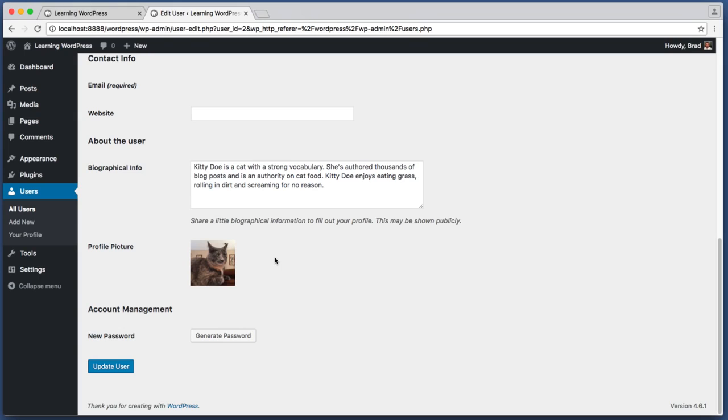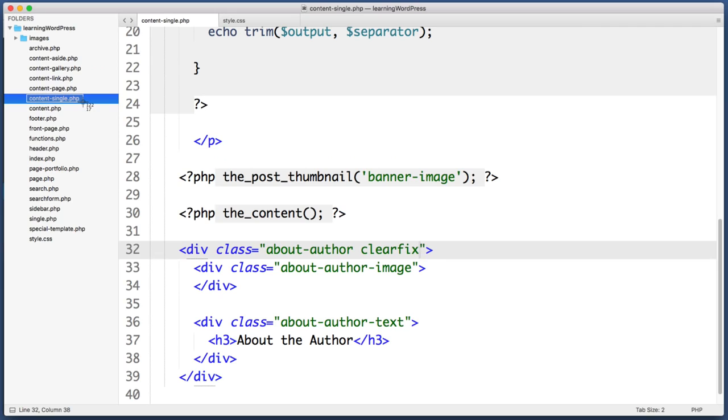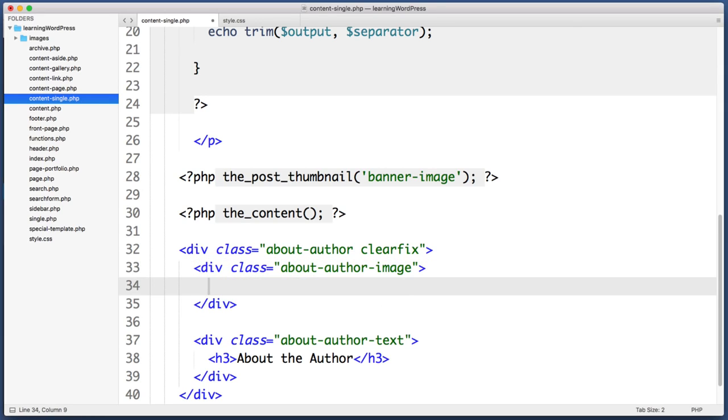So now that we know where author information is being pulled from, let's jump back into our theme files and write PHP to finish our About the Author box. So within our content-single.php file, let's begin by outputting the Gravatar image within our about-author-image div. So within this div, let's drop into PHP, and we want to echo out the contents of a function that WordPress offers us named get_avatar.